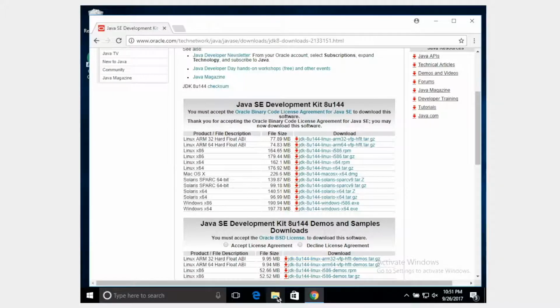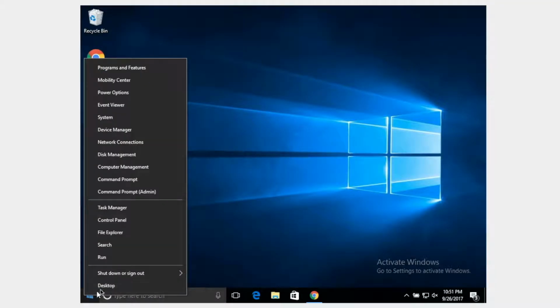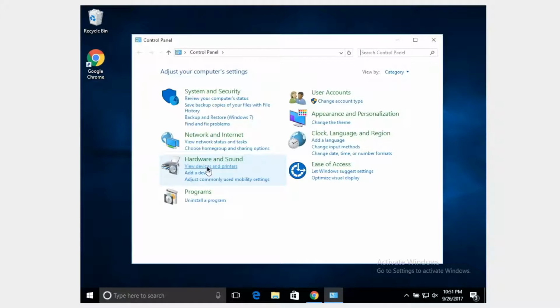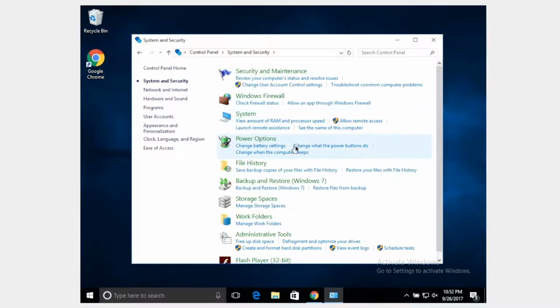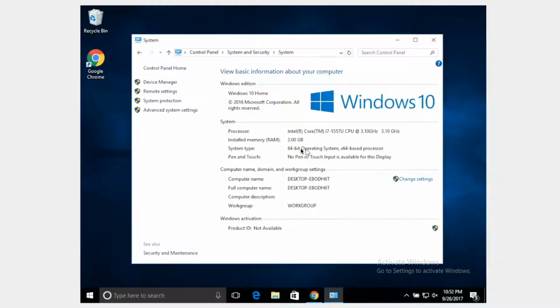One easy way to do that is to minimize this, right click, and go to Control Panel. Then go to System and Security, and System right here, and it will tell you the system type. It's going to say 64-bit operating system, 64-bit processor. That means I'm using a 64-bit Windows operating system.